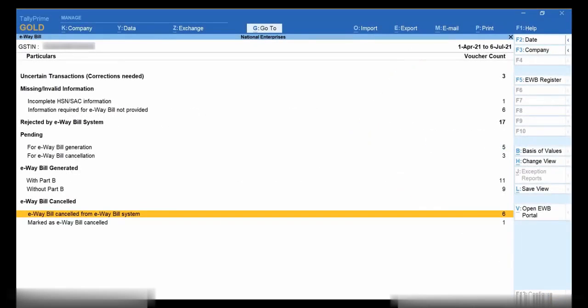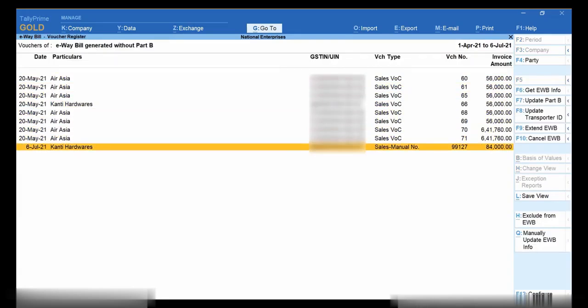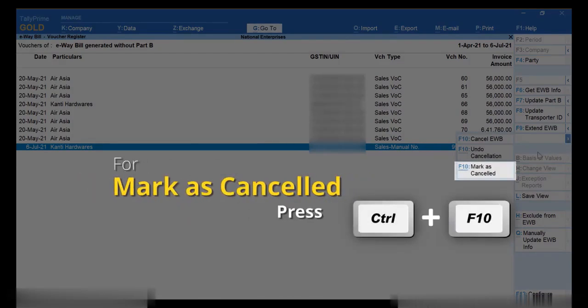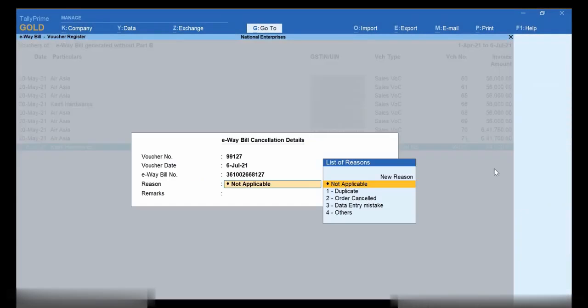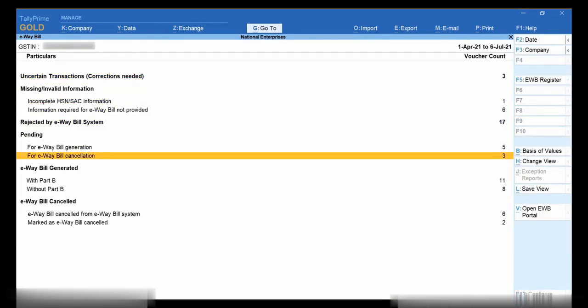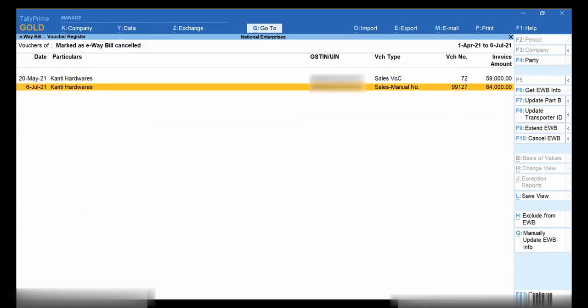Drill down on E-way bill generated without Part B. Select the transaction that needs to be marked as cancelled. Click the hidden key adjacent to cancel EWB and then click Mark as cancelled. Or simply press Ctrl F10. Select the reason. Enter the remarks and press Ctrl A to save. The transaction will move to the Marked as E-way bill cancelled section as you can see.